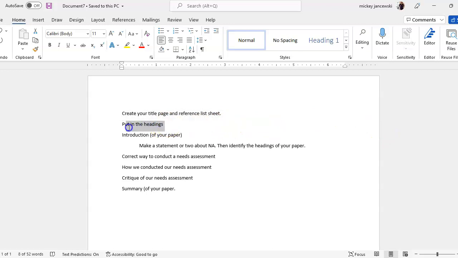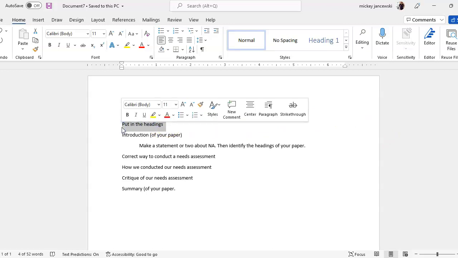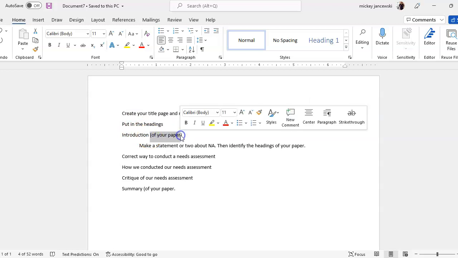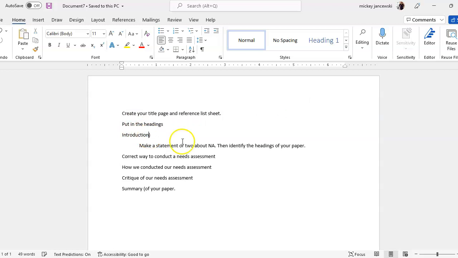The next thing you should do, if you want to get all the points for following directions, is to put in the required headings. So the first heading is introduction. And remember, it's an introduction of your paper. Of your paper doesn't go in the heading, but that's there to remind you.